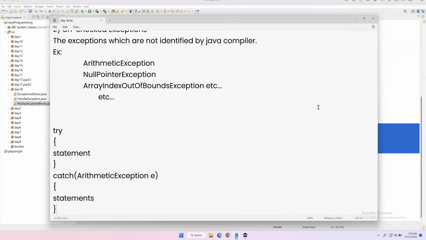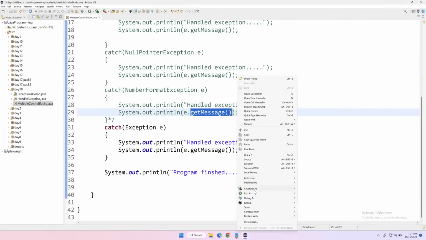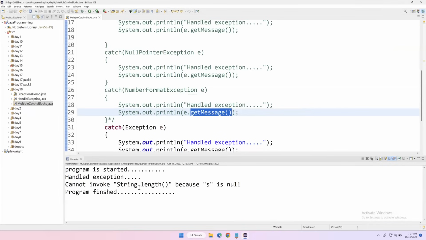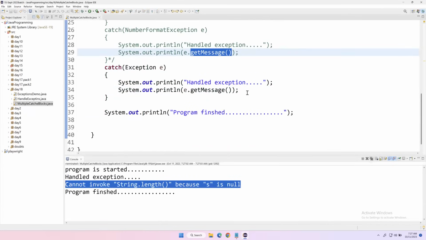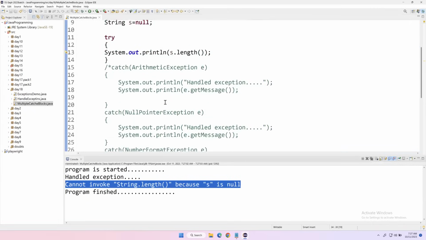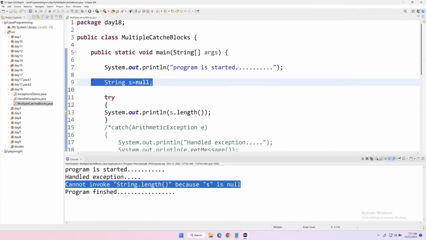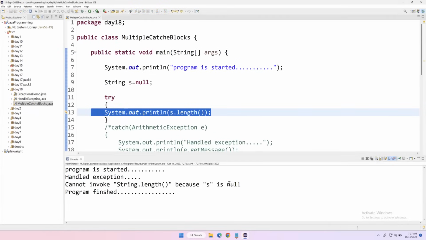Get message exception. This getMessage will get the information why the exception occurred. Okay. So if you run this code, that e.getMessage is giving this statement. This statement is given by this method, getMessage. What is it saying? Cannot invoke String.length because S is null. It's very clear, right? Because S is null, we cannot apply any methods. Because S is null, there is no value in it, but still we are trying to apply the method. That's the reason the exception comes. So the same reason it is giving here.